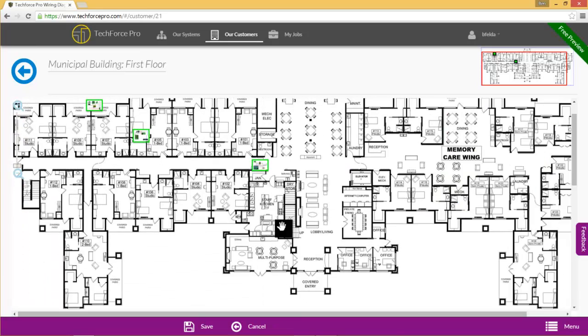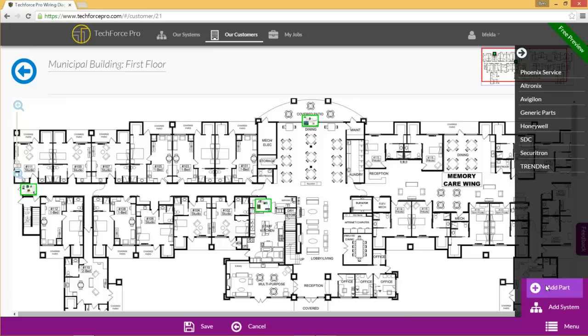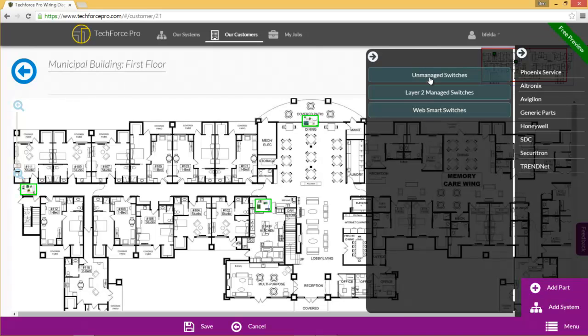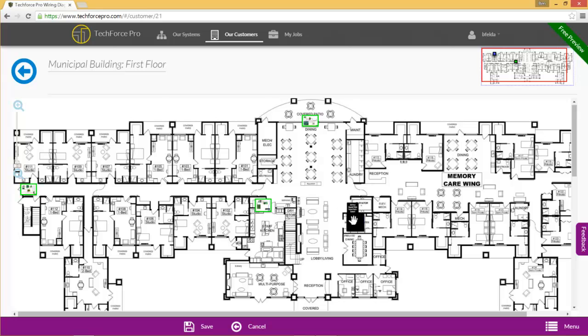So we'll zoom out to move them around a little bit, and I can click and drag them. So this one will go to the front door. This one we'll put in the janitor's closet right here. We'll put this one over by this door. And you can also add parts directly here. So if I just want to add a large network switch, I can go in and add this large switch right here. So this one could go in the elevator mechanical room.